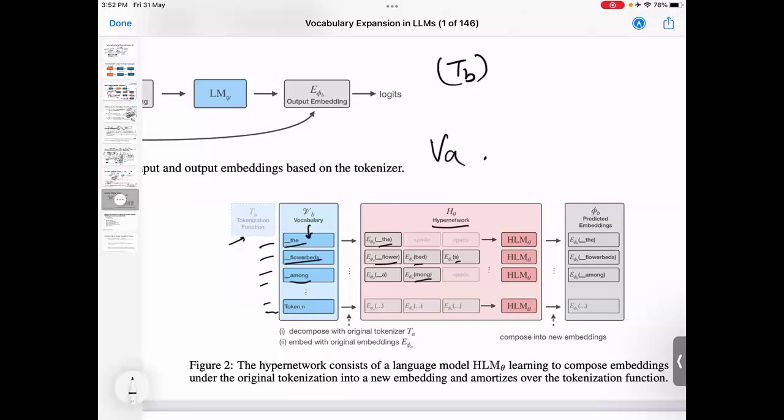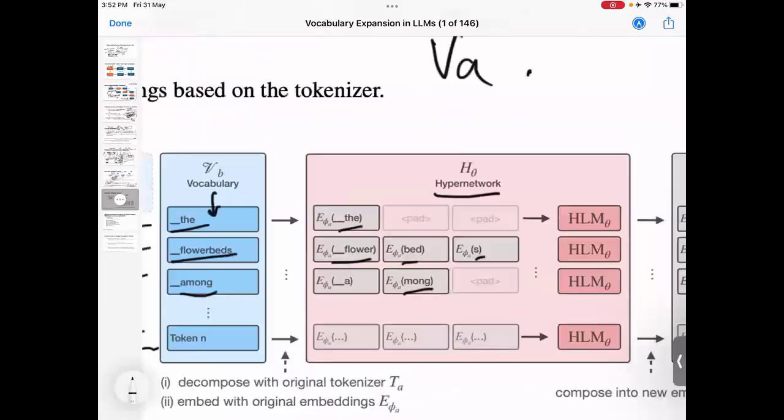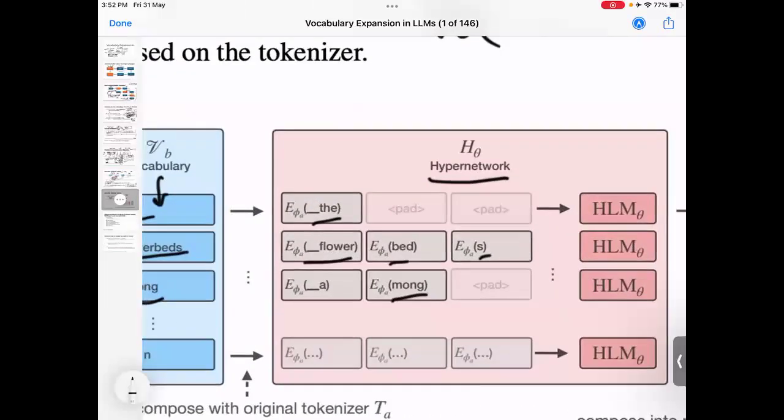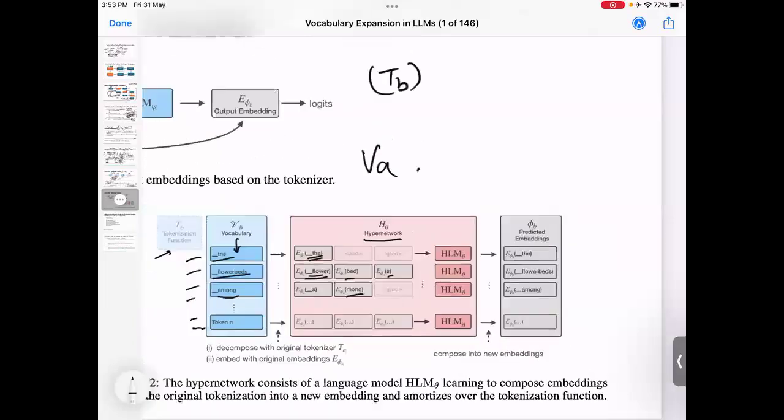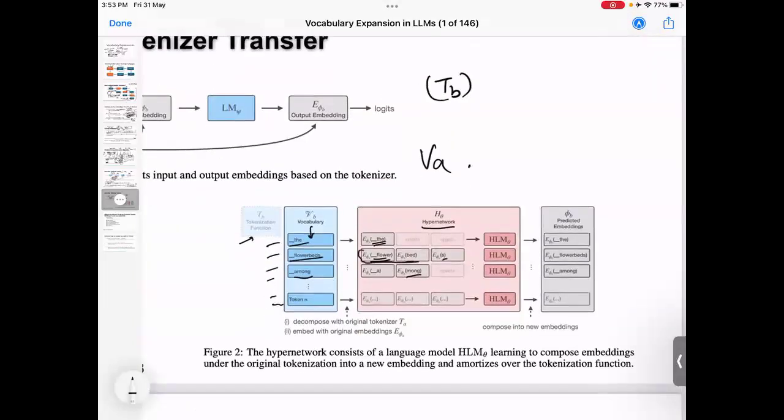So the idea is that in the hyper network, you split the words into individual older tokens, and you pick the input embeddings, the word embeddings, from the older embeddings. So this is the older E phi A for underscore the, this is E phi A for underscore flower, and so on. Then you pass this entire embedding to an HLM. HLM is again another language model.